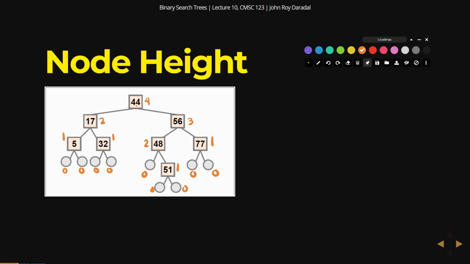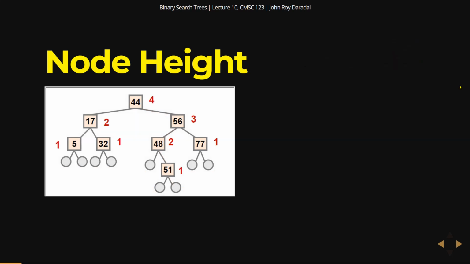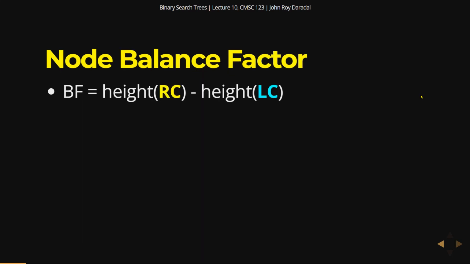Okay? So for example, for 44, you have 1, 2, 3, 4, all the way up to the null node. So that is the height of the nodes. Okay? So I hope that concept is clear. So you have the height of the nodes here. So yeah. Now, going back to the height balance property, we'll define something called the node balance factor.